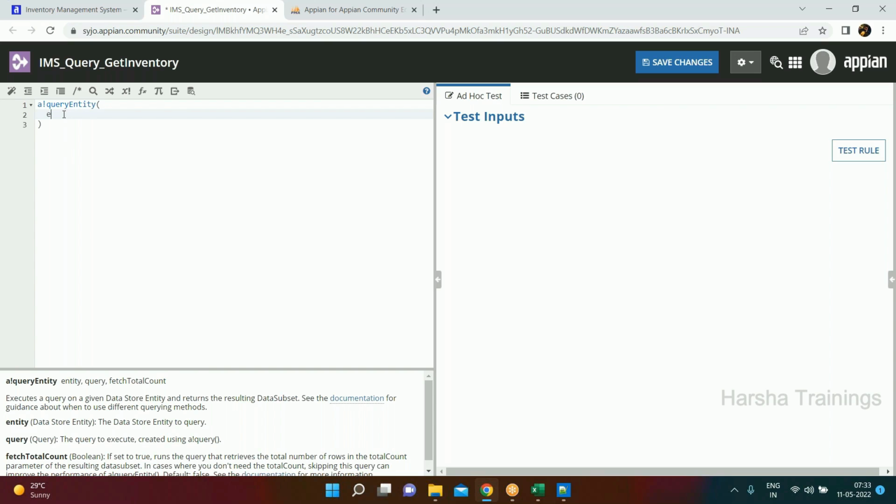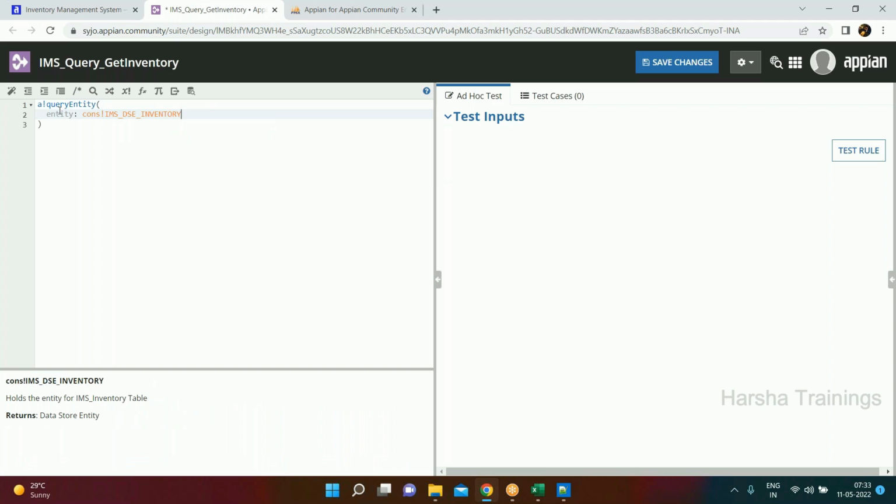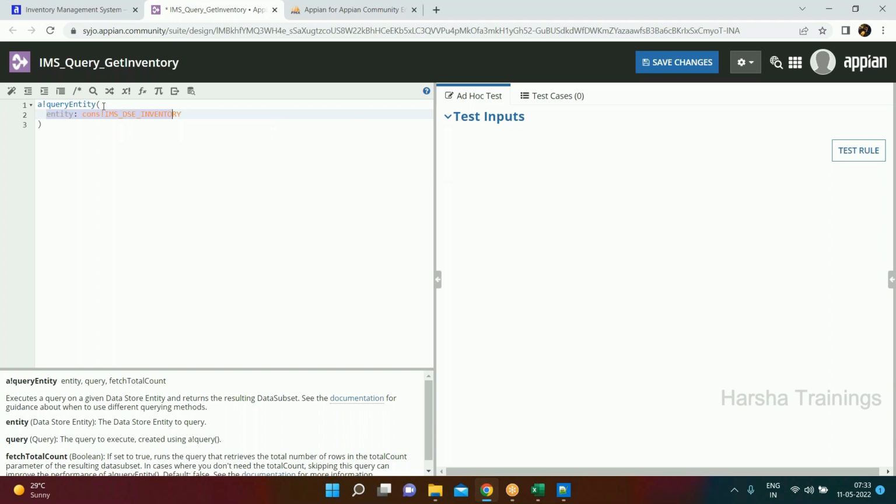So I need to provide the entity. The entity name is that IMS inventory entity. If you remember, in the data store we created that. But if we type it out, it will not be referring to the type of entity. That is the purpose for which we created that constant. To refer to a constant, we say cons!IMS_DATA_STORE_ENTITY_INVENTORY.